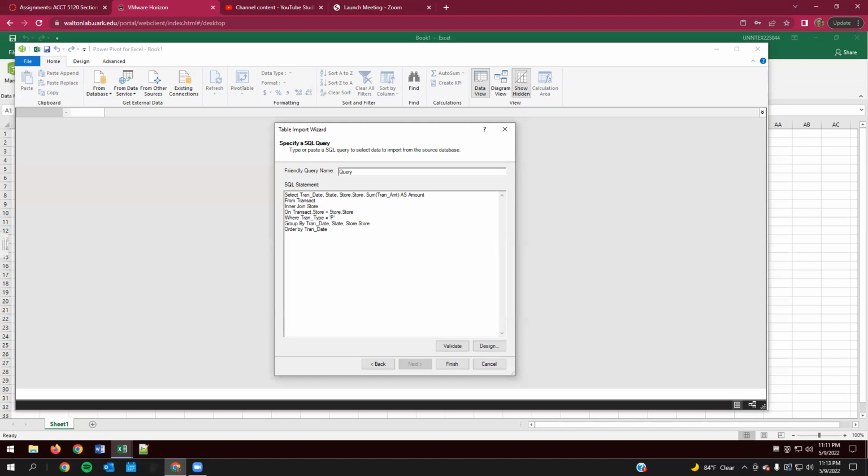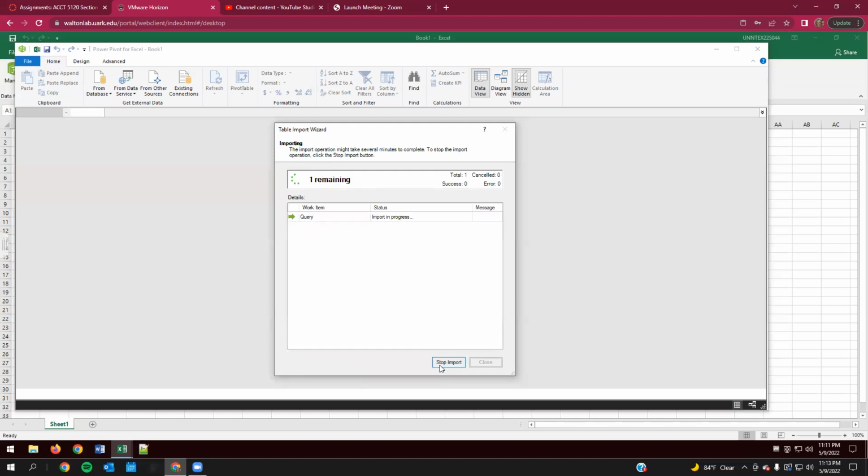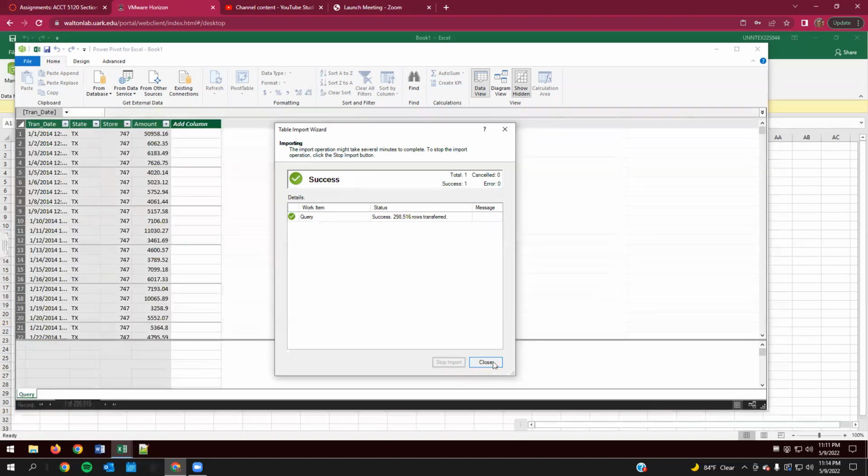Okay, so that should work. Let me validate. Yep, it says it's valid. So we can go ahead and finish, and then it'll load. It'll take a second because it's a lot. Perfect. So we want 298,516 rows. So now we'll click close.